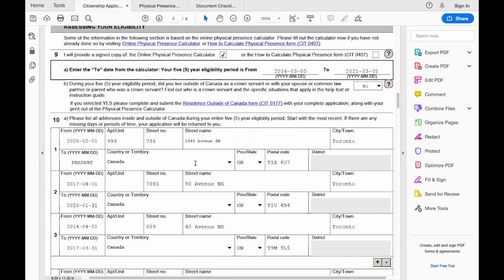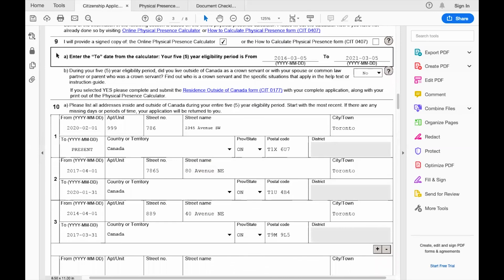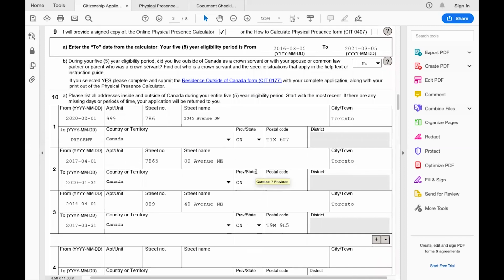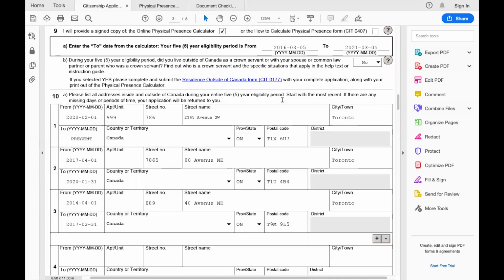So number 9B, during your 5-year eligibility period, did you live outside of Canada? Here, if it's a yes for you, you choose. If you selected yes, then you're going to go to this form and print it out and get more information. So this is more like guiding you exactly on what to do. So I made out all these numbers based on that physical presence calculator I used. And this is where you're going to put all your addresses within the time frame, that 5-year eligibility period that you qualify for a Canadian citizenship.